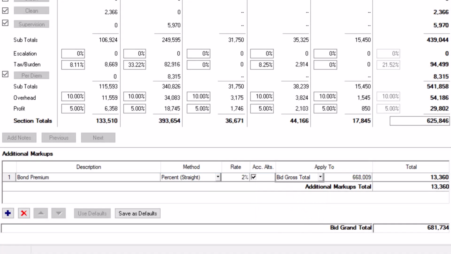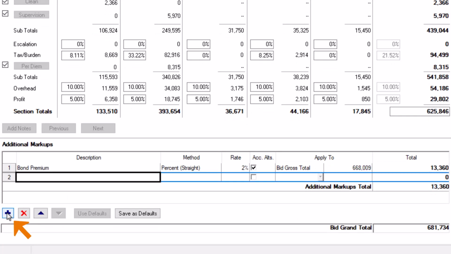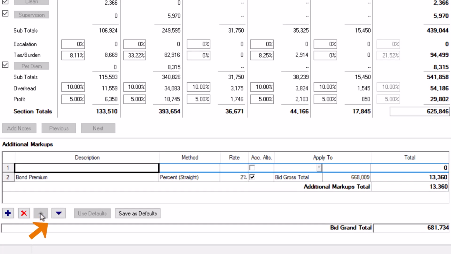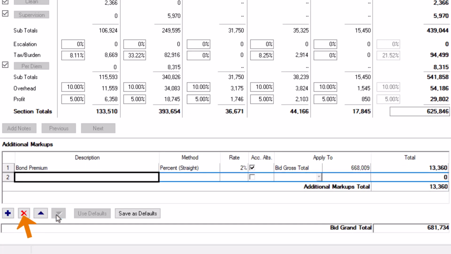If you need to add more than one additional markup, click the blue plus sign to add a new line. Additional markups can be reordered or deleted by selecting a line and using the up and down arrows to move it, or the red X to remove it altogether. If you'd like an additional markup to apply to every bid from now on automatically, click the Save as Default button.